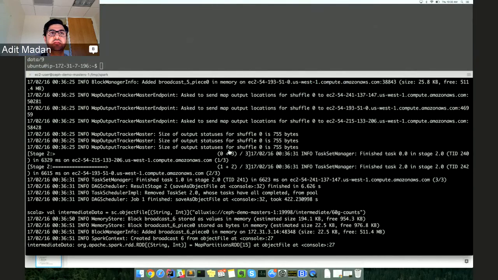The next thing that we do in the demo is we store the intermediate data in Alluxio in a file named 60G counts, which stores a key value pair. The key is the word and the value is the count of that word. And now we will issue subsequent queries on the 60G counts file.